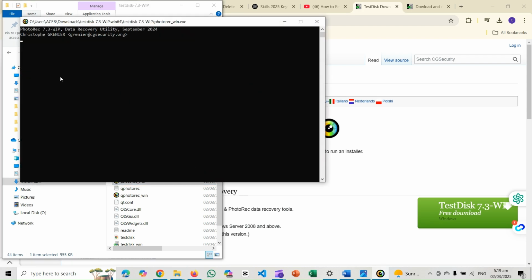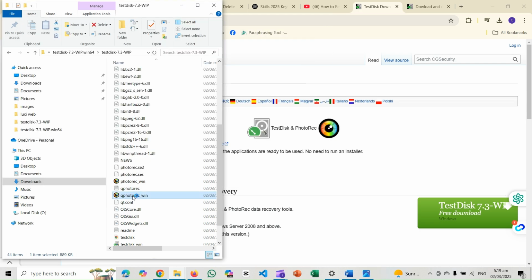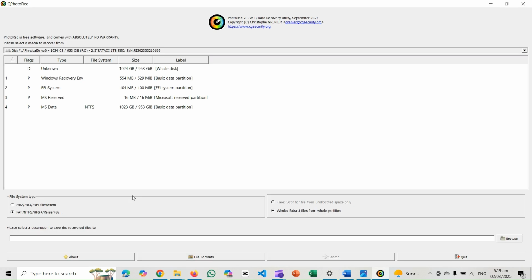But if you are not a fan of command line tools like me, I like to use the second exe file with the name qphotorec_win.exe. Just click on this second exe file and I'm going to just open this GUI. The graphical user interface will look like this. It resides in my C drive.